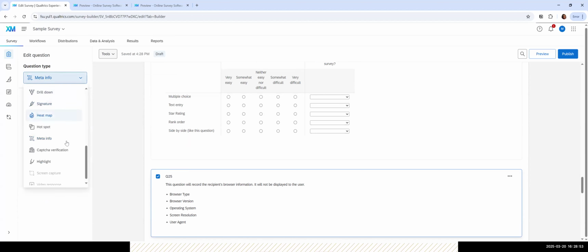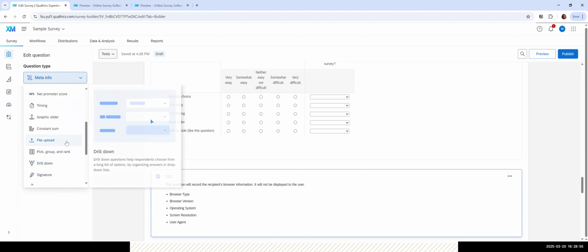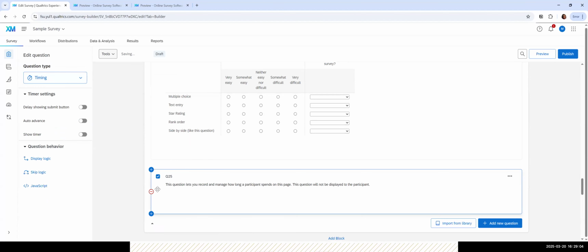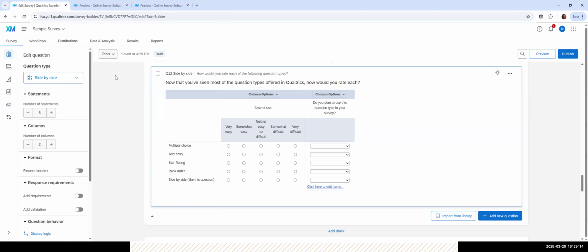And then the other one that you might want is timing. It adds a timer to track and manage how much time they spend on the specific page. But again, they're not seeing that. This is only meta information for you. I just wanted you to know that you had those two options. Let me delete those because they weren't there before.